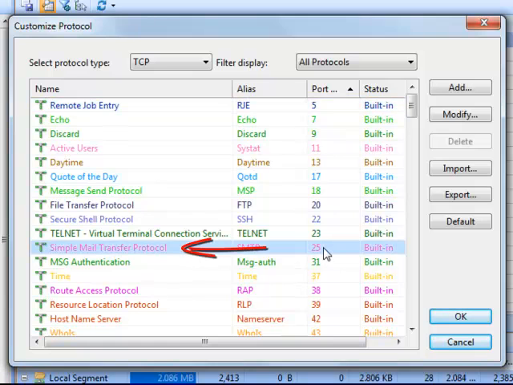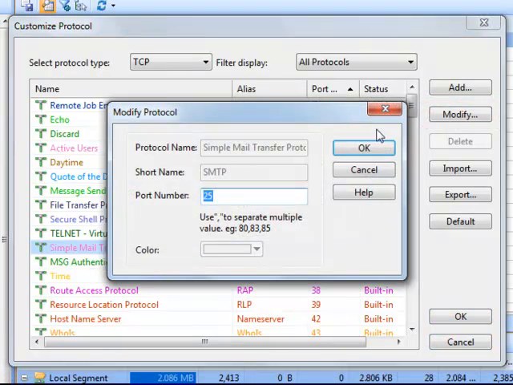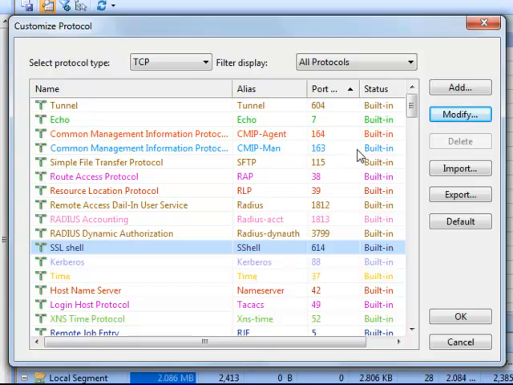If we send email by SMTP not through port 25 and we want to capture the traffic, we need to change the port number of SMTP. First, we need to find the SMTP protocol item. We can double-click it or click the Modify button on the right. A new dialog box appears and we can change its port number, say 26. Then click OK. Now we need to restart the program so that our settings will take effect.